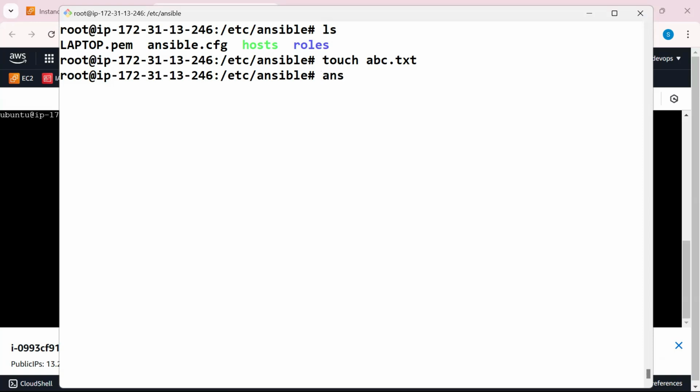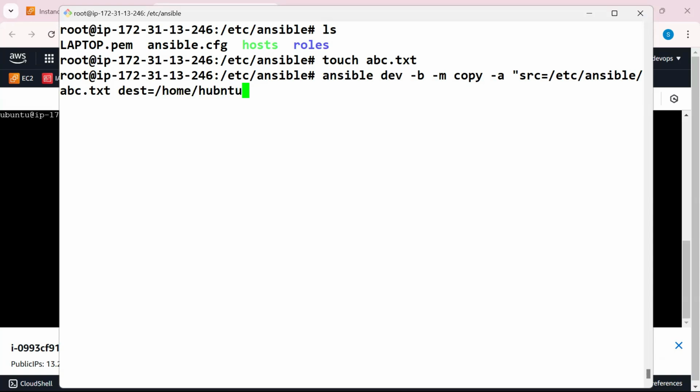Same again, ansible dev group -b -m. What is the module? Directly the copy module, -a. And what is the source from where you wanted to pick this? The path is /etc/ansible, and the file name is abc.txt. This is the source, from this path you copy. Where do you wanted to paste this? What is the destination? dest is equal to /home/ubuntu. Under this path I wanted to copy.